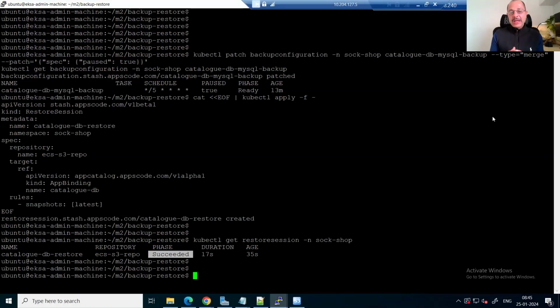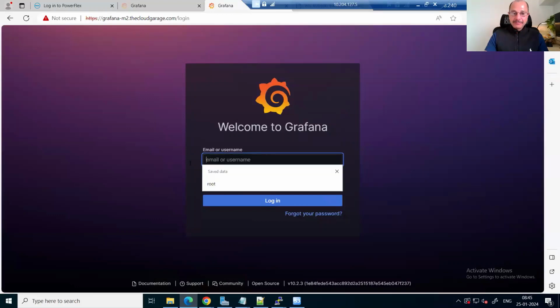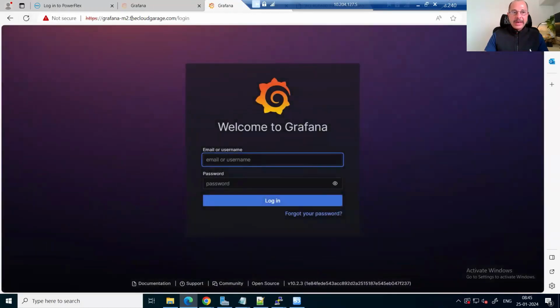Now, if you recall in the previous video, we installed the Kube Prometheus stack on our M2 cluster and M1 cluster, but we will focus on the M2 cluster. We also installed Panopticon, which is the glue between KubeDB and Prometheus Grafana. Our Grafana URL is active here, and I am on Grafana M2 cloudgarage.com, the Grafana instance running on the M2 cluster.